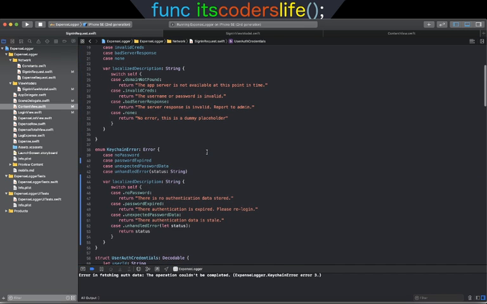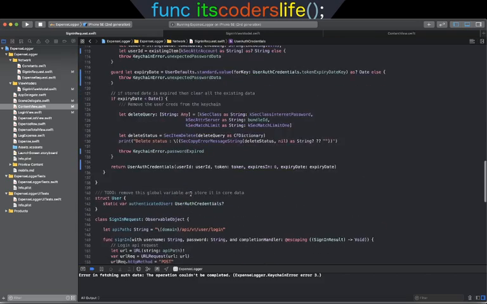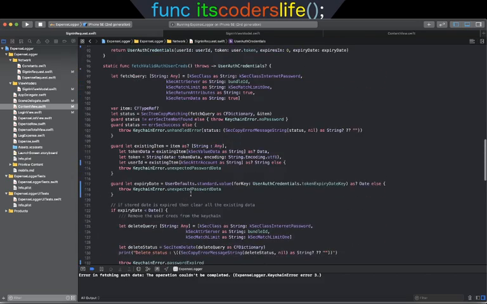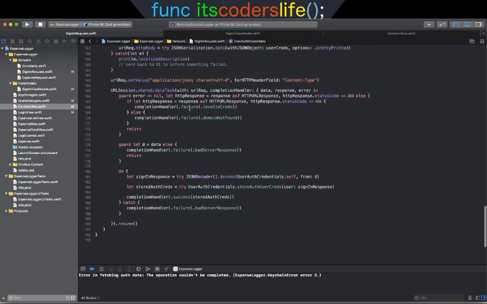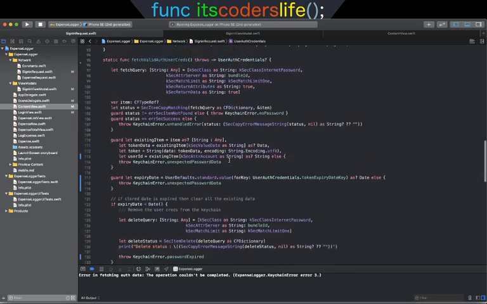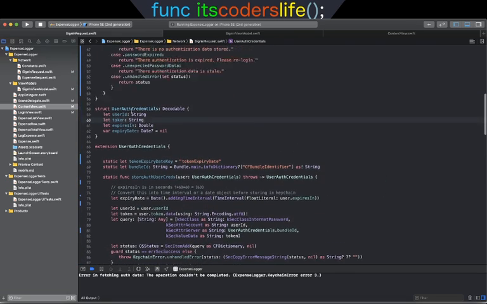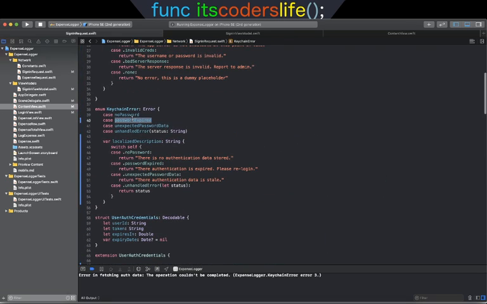Okay, coming back to this one. Where were we? So this is fetch valid credentials. Okay, bad server response, invalid credentials. There was one more, password expired.